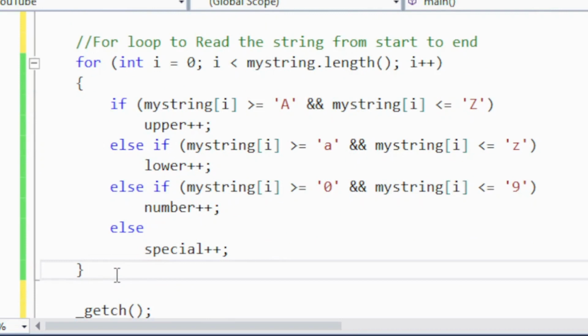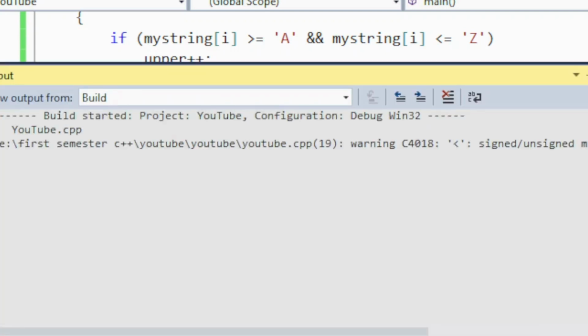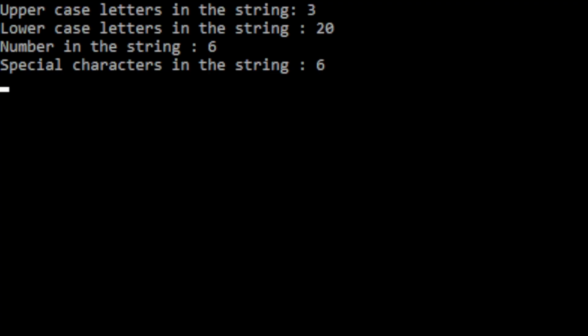At the end of the loop, when the loop terminates, we want to show the uppercase letters in the string, so we simply display upper, then the lowercase letters, simply display lower, and then number, and then special symbol. So if we run this program, now we see uppercase letters in the string: 3, lowercase letters: 20, numbers: 6, and special characters: 6.